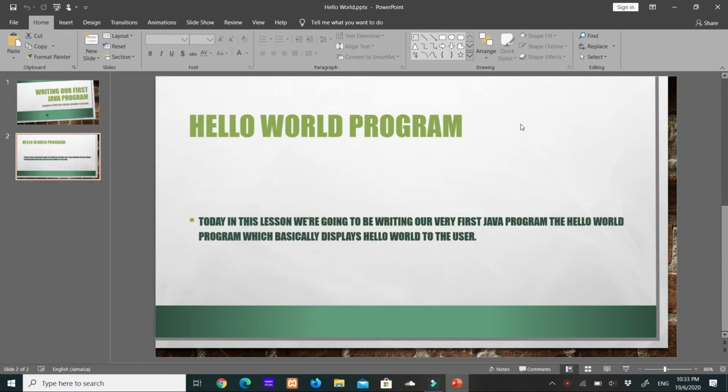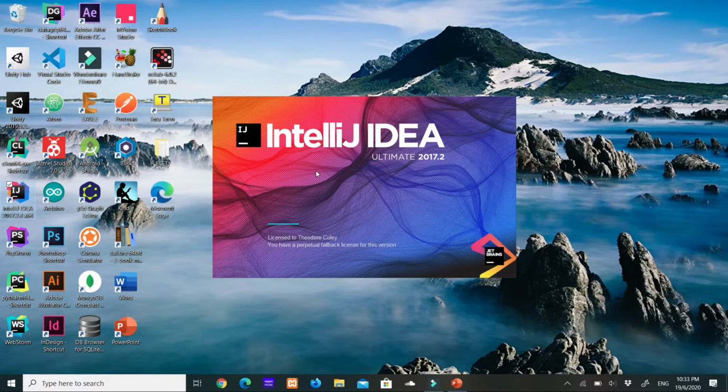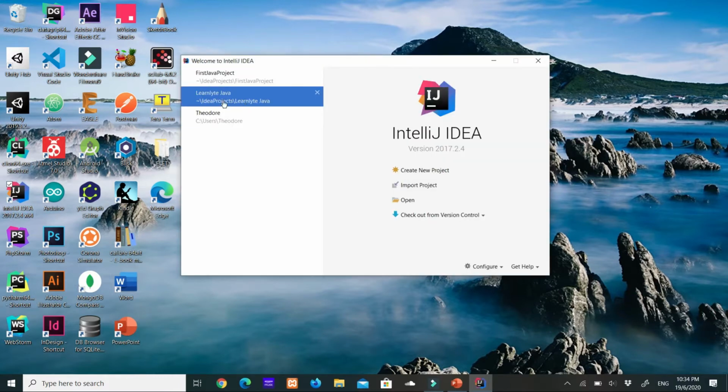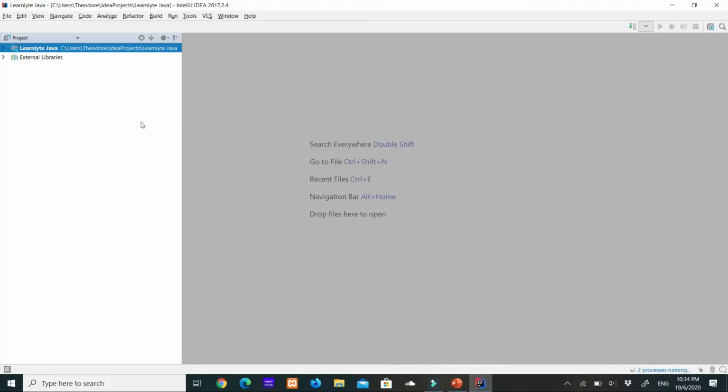So let's get started. So I'm gonna close this and I'm gonna open my IntelliJ IDE. This is the one I'll be using, but you guys are free to use whichever IDE you want. So my IDE is loading up and I have a few projects here. Learnlyte Java, that's the project I'll be working with. It's opening up my project. Take some time. I'm gonna close this, and here we have our project.